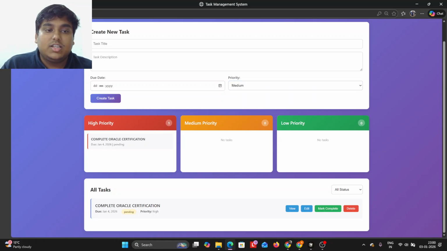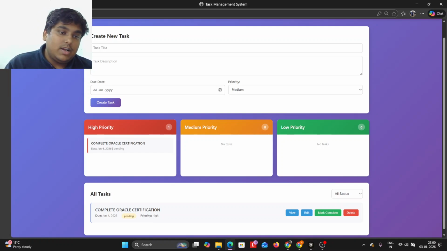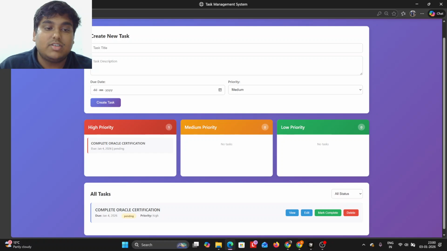This project is basically a combination of a backend and a front end. The backend server has authentication routes, as you can see here. Then we have task create, read, update, and delete. Next we have middleware and helper functions, and the front end, which is HTML, CSS, and JavaScript.